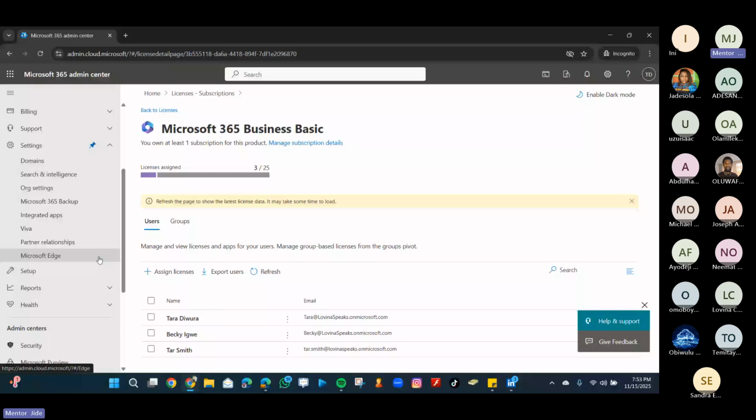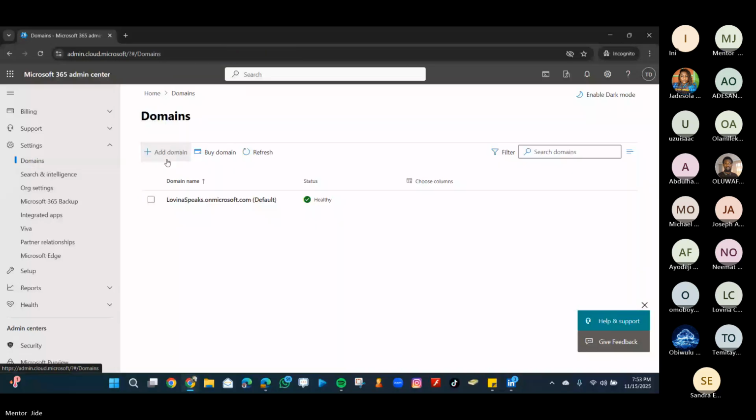So if you come to the organization settings, the first thing we always see here is domain. Can we see it? Domain. And if we look at this place, we only have one domain here at the moment that we are using. Does anybody have a domain that we can add to this tenant? Else we have to buy a domain.